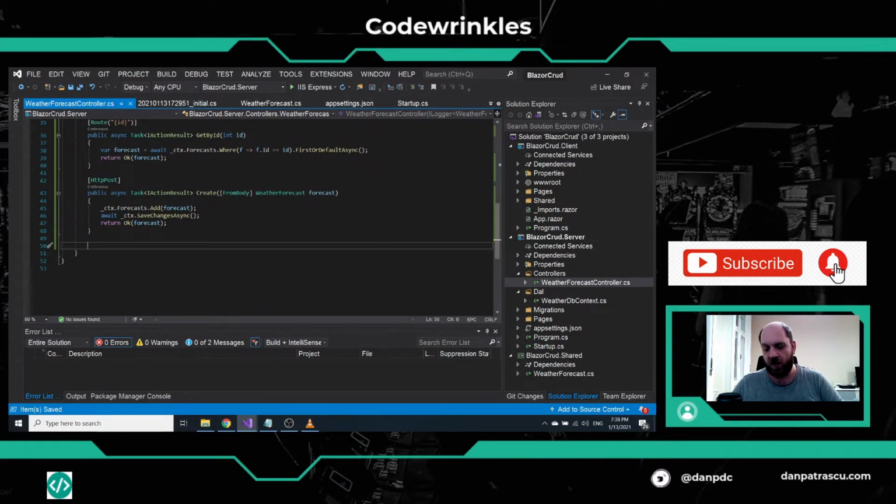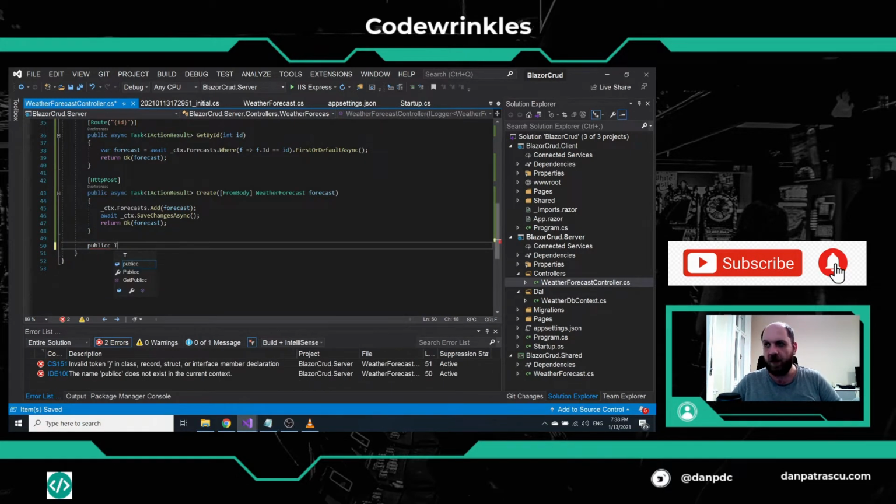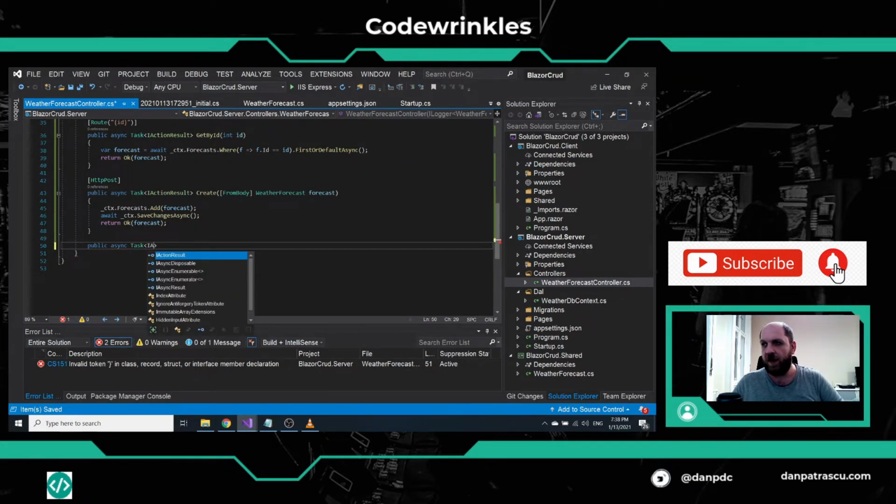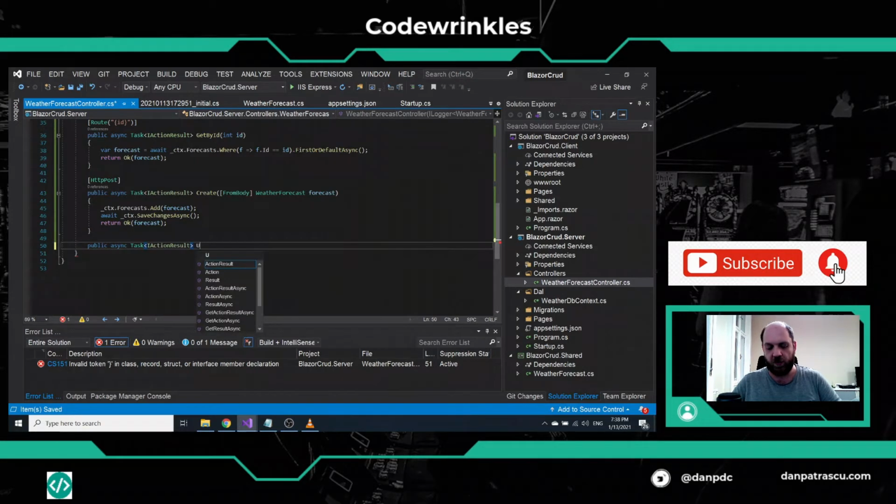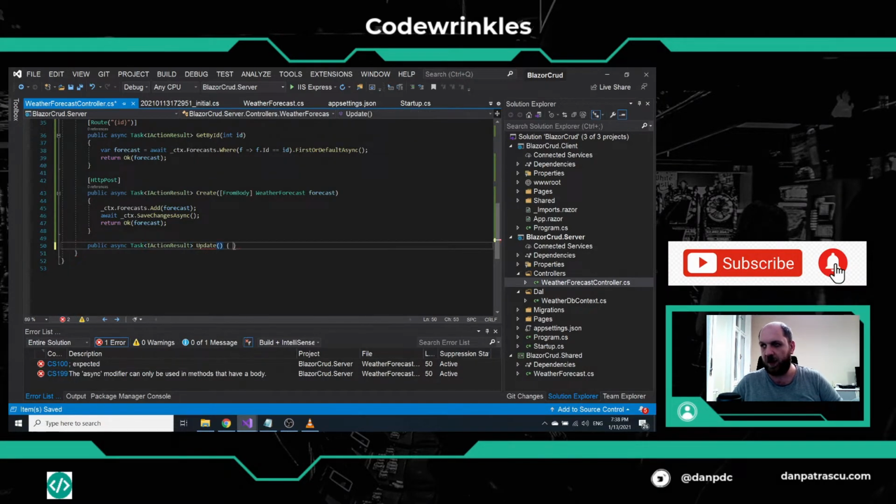So the next one is the update. I would have here a public async, of course. I also have this typo here, but we'll fix it right away. So async Task of ActionResult, and we'll call this very simply Update.